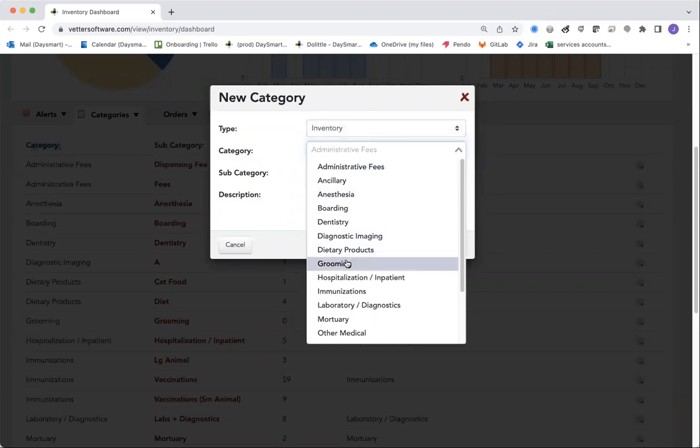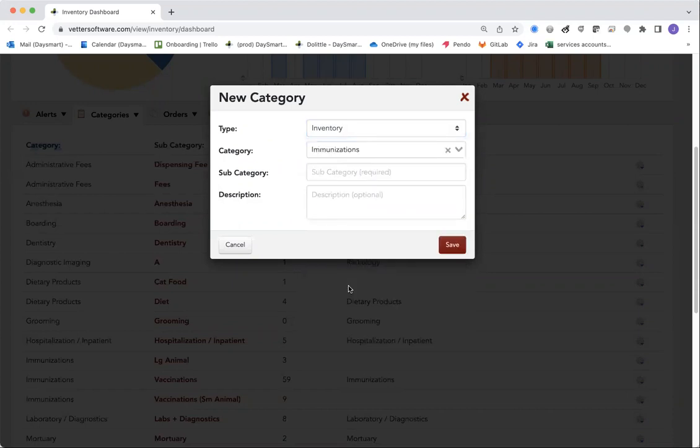Then you would choose the main overarching category that you would want to put that subcategory in. And then the subcategory is the one that you can actually create and edit. So for example, vaccines would be in this general category here. Or I can be more specific and say canine vaccines, and I can have another one for feline vaccines. And then you just save that there.